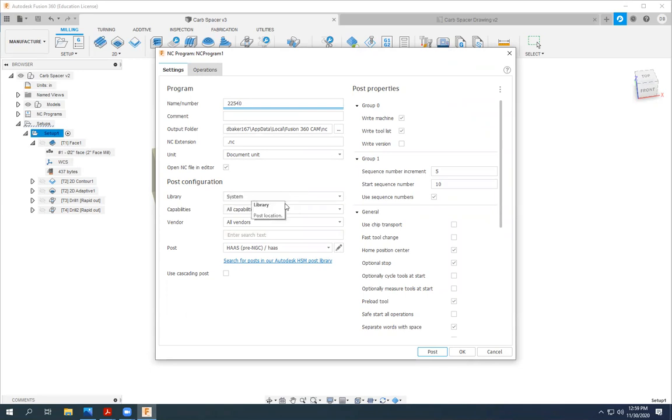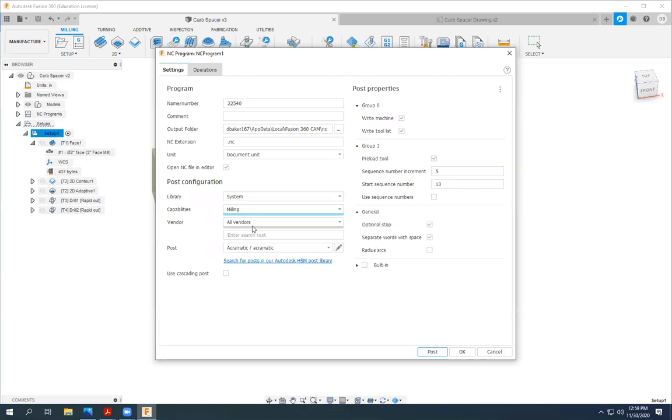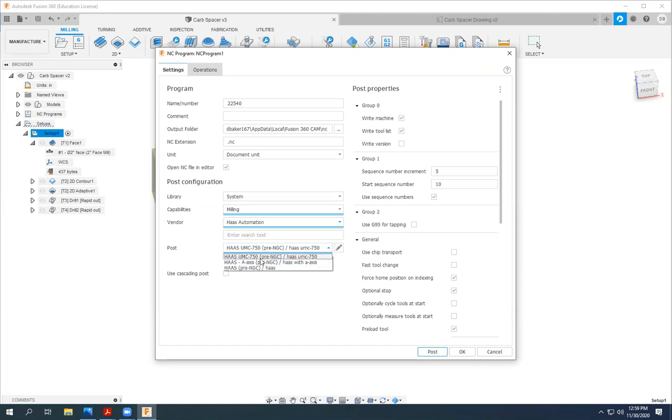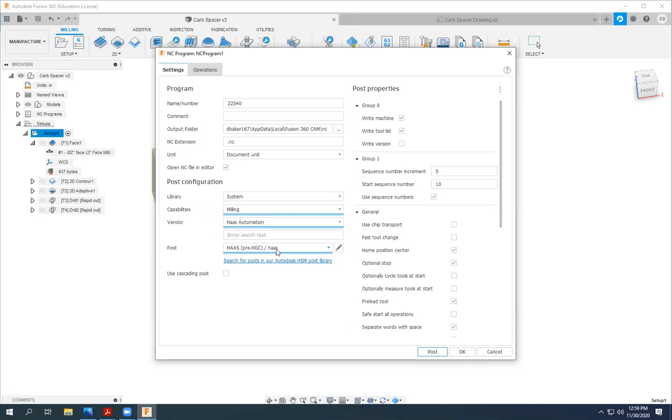Our library is, we're going to use capabilities as milling. Vendor is Haas Automation, because that's the company. And then we're going to pick a machine here. So we're going to use the pre-NGC. This is the classic Haas controllers that we have here. This is called the post processor. So this is what's going to optimize the code for our actual machines and write the G code in the way that machine wants to read it.